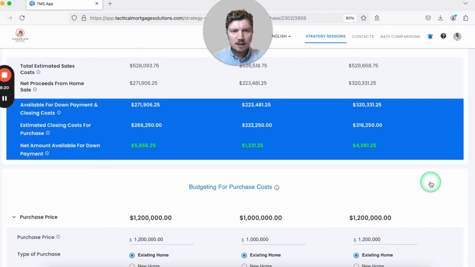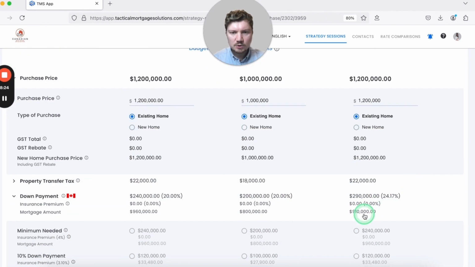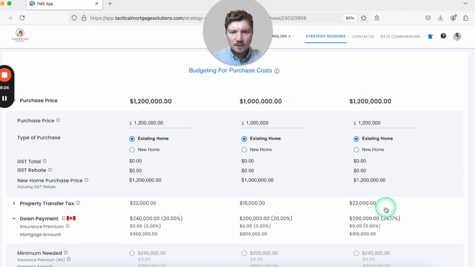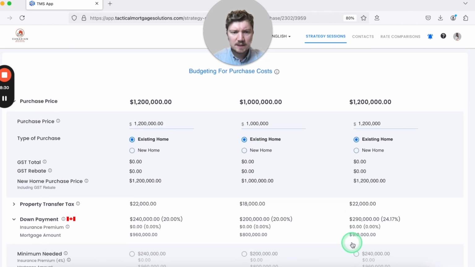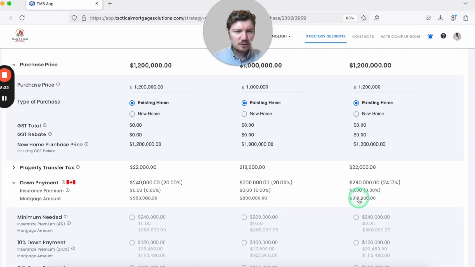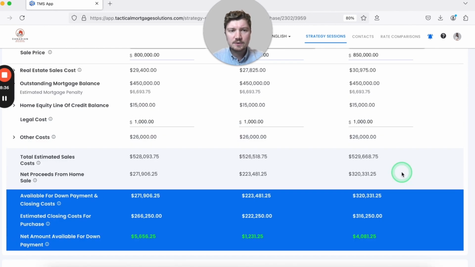So the down payment amount of 290, so you can see we can increase the down payment amount, and the mortgage amount is actually reduced to 910 from what it would have been at the 1.2. So you can see, oh, actually I can use those extra funds, that extra 50,000, this is how it changes the mortgage, and then I still have a buffer of 4,000 or so.